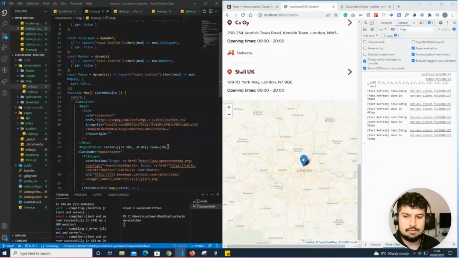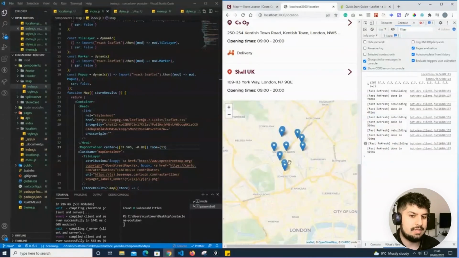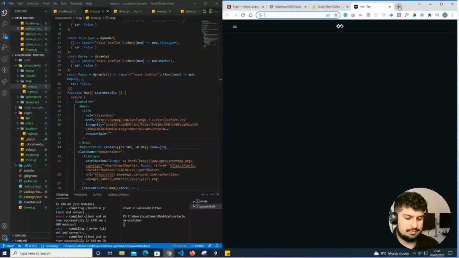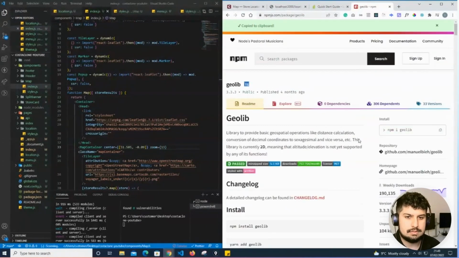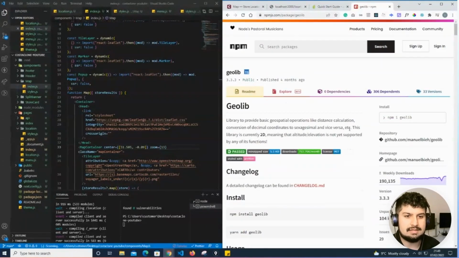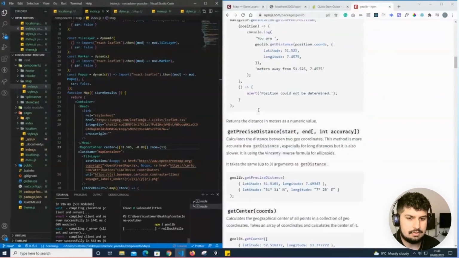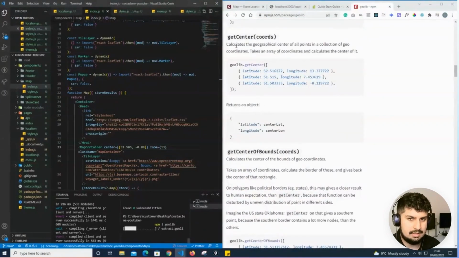I also want to zoom in a little more. So if I increase the zoom to 13 on save, now I would have my locations more visible. And I also want to center this. So what I'm going to do is install geolib from npm. What this does is it calculates the distance for you. If I install this in my terminal, essentially it has a function called getCenter, which takes in the latitude and longitude.